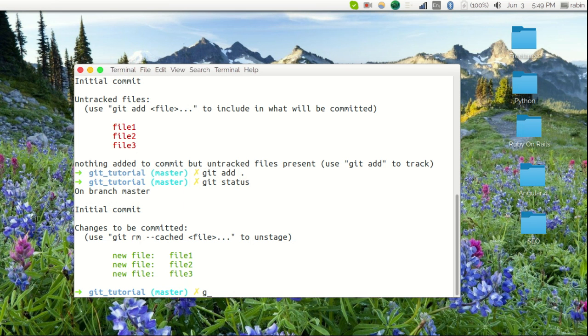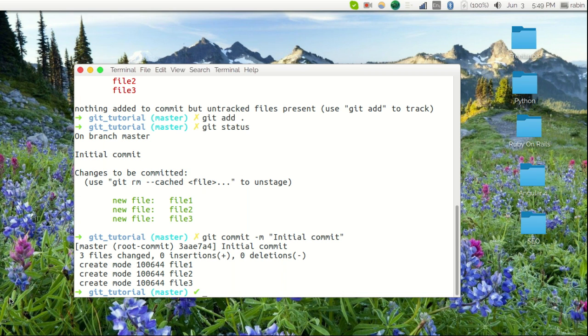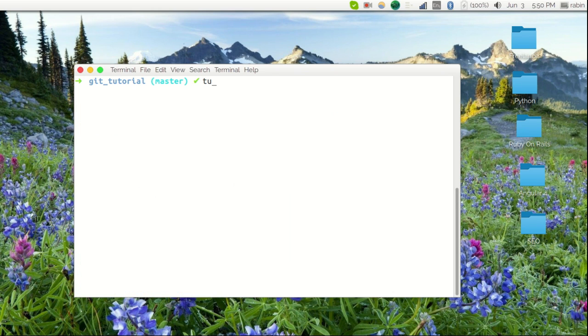So now I need to write a short message for this commit. I want to commit with a message, which means you need to enter -m here, say "initial commit", okay, and hit return. So see here, it has shown that three files changed and 0 insertions, 0 deletions, create mode and all this information. Let me clear up the screen.